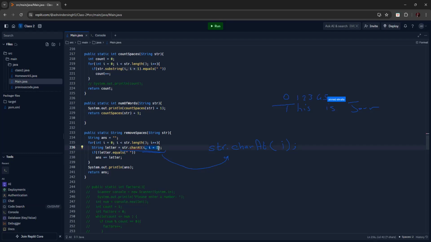So if we put here i, it means that we will start from 0, and then after this i will be incremented, it will be 1, and so on. So maybe this is more understandable or clearer to you. Just try it, see if it works.